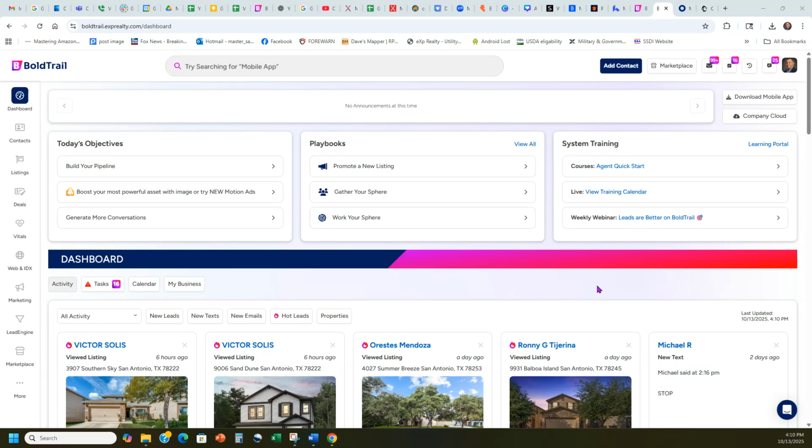We're going to go ahead now and show you some tips and tricks to turn your BoldTrails CRM into a listing machine. I'm going to do a different one for the Lofty CRM people who use that one, and this one is for BoldTrails.